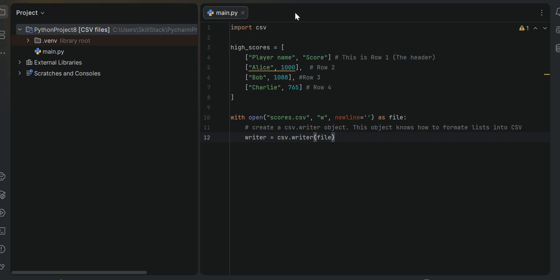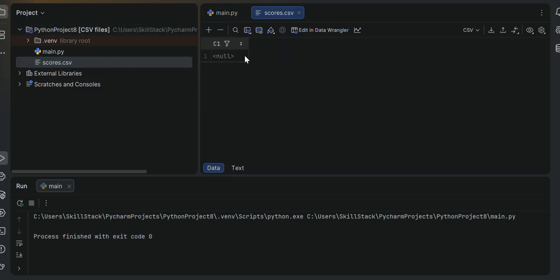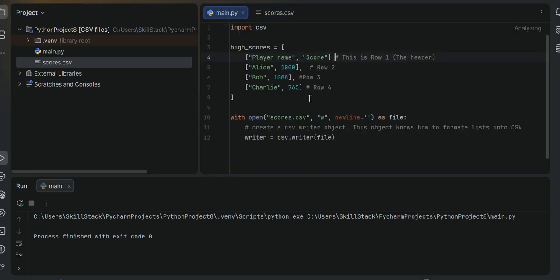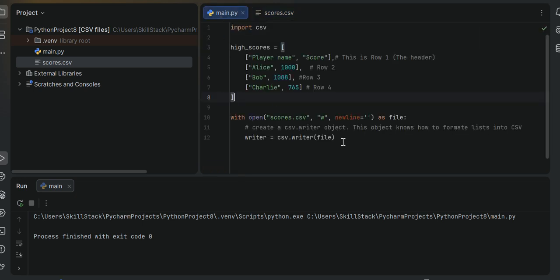Now our data is saved. Let's read it back and format it nicely. I have run it, and you can see that scores.csv is created, but there is no data yet. This is our file, and so far it is empty. Next, I'm going to import this list into the scores.csv file. For that I need some other things.